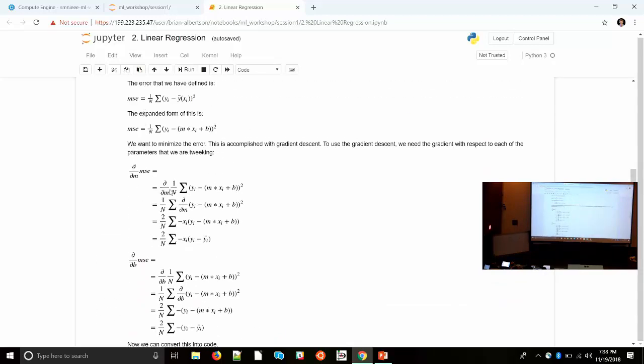It turns out that if these are all summed, you can actually move that partial derivative inside of that summation. So really it's the sum of the partial derivatives of every pair of the difference between y sub i, which we know, and y underscore i, which is our best guess.